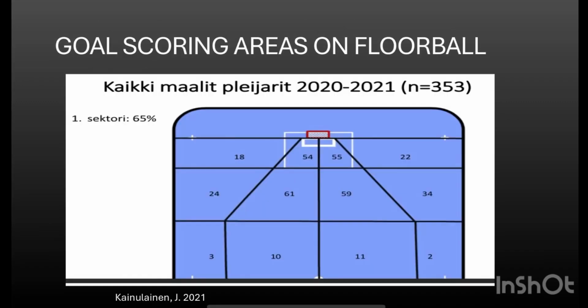And here are the scoring areas in floorball these days. This is a few years old statistic, but those numbers have remained, and the main scoring areas have remained exactly the same.